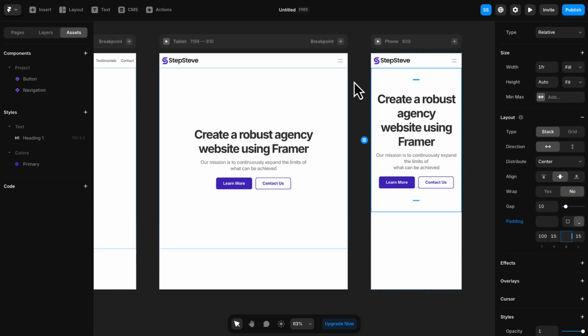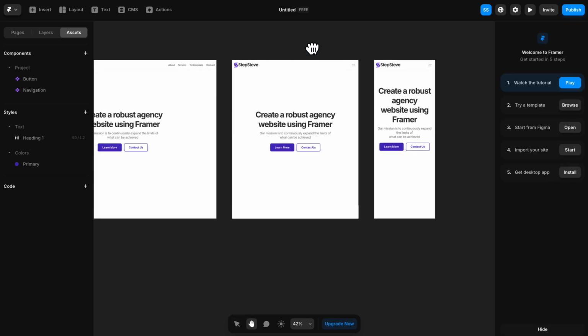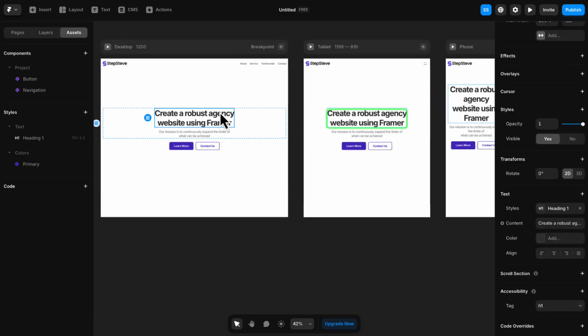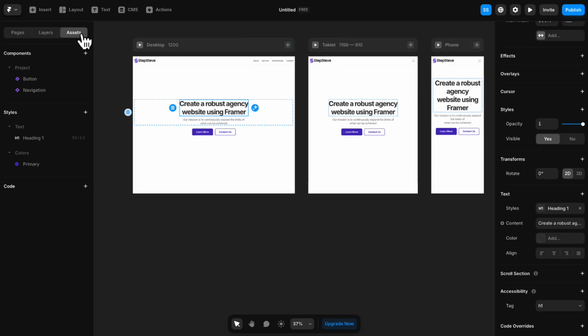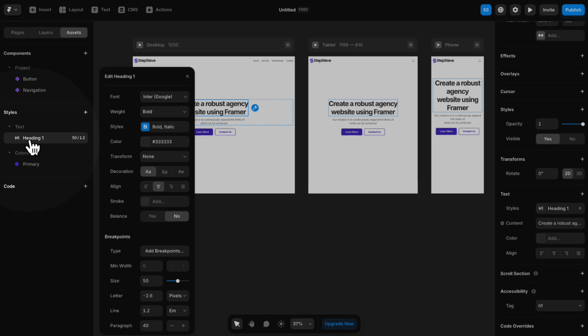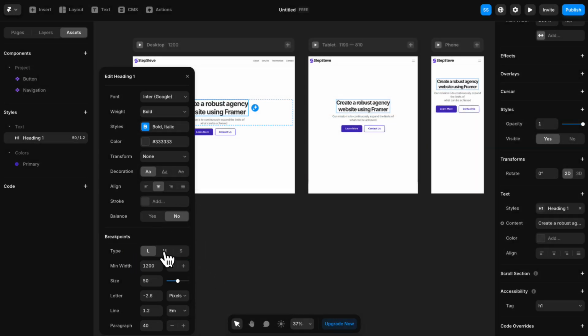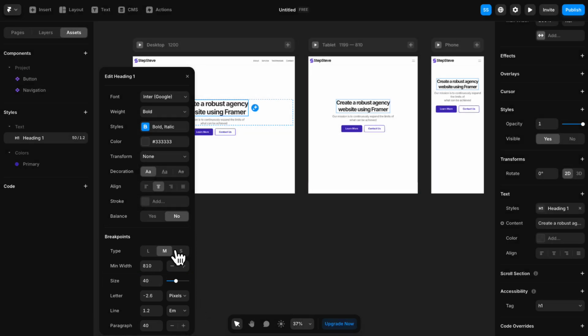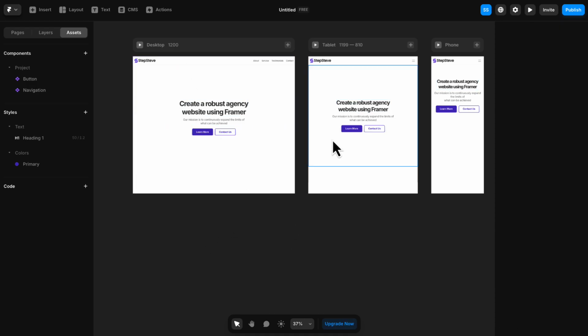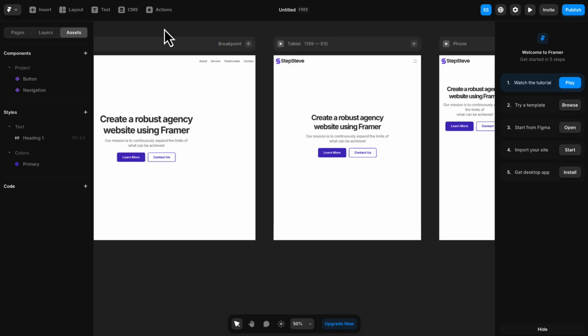Finally, if you look at the heading 1 font size, you will see it's the same across all devices. To set different sizes for each device, click on the Asset tab, select the saved heading 1 style, and click on Breakpoint below. This will divide the size into L, M, and S, allowing you to automatically set different font sizes for each device. So feel free to adjust the size as needed, and after editing, close the window. We now completed a hero section.